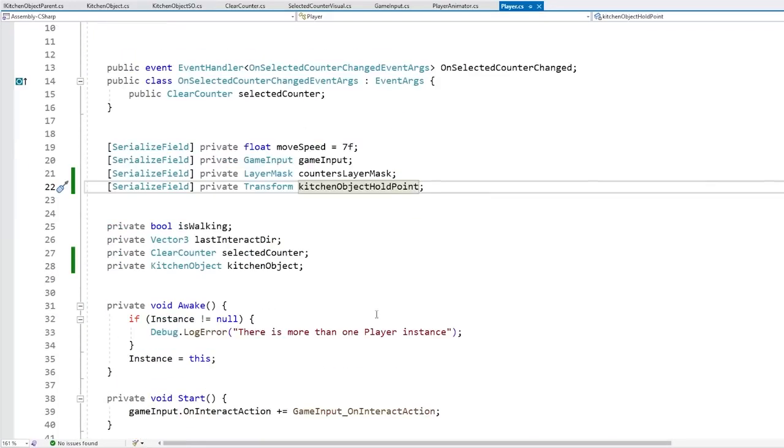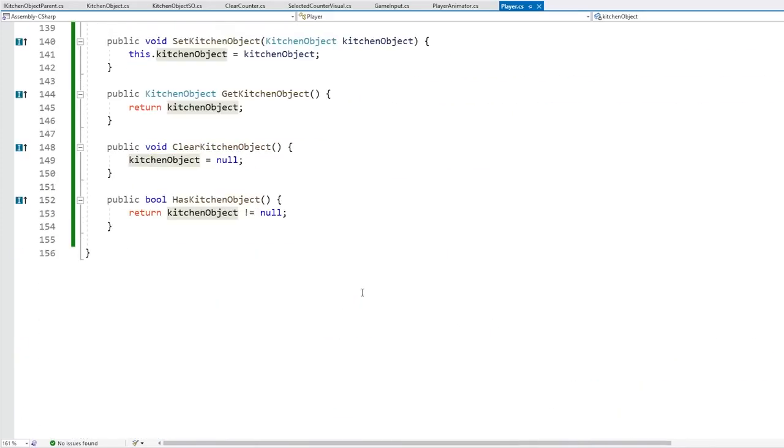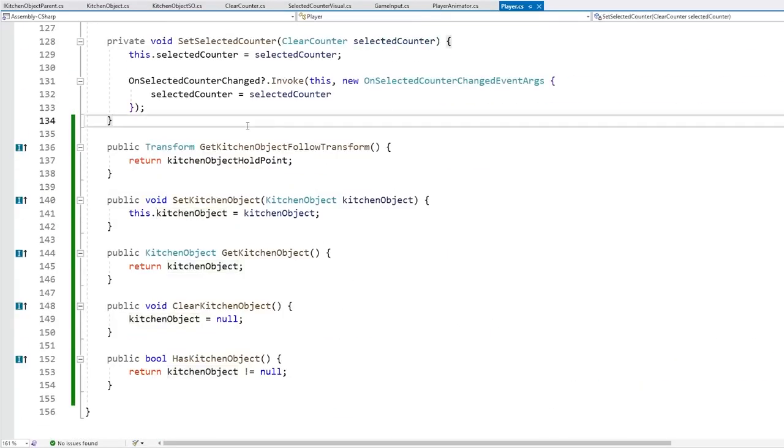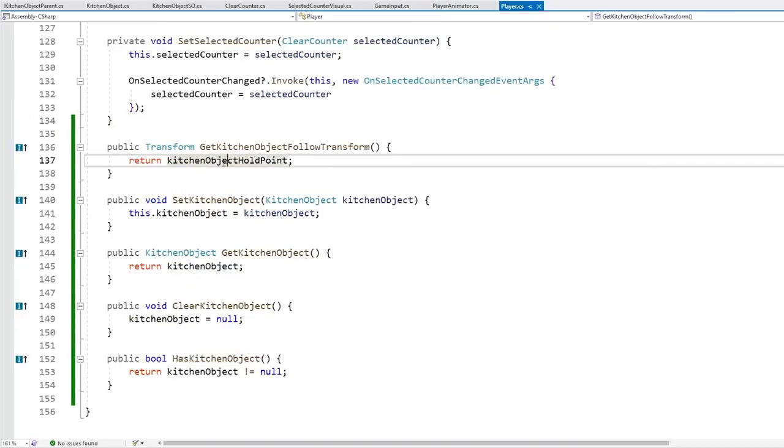Okay, here we have our new name. We've got the kitchen object, and down here, all of our functions, they're all working, no errors. All right, now let's just assign this in the editor.